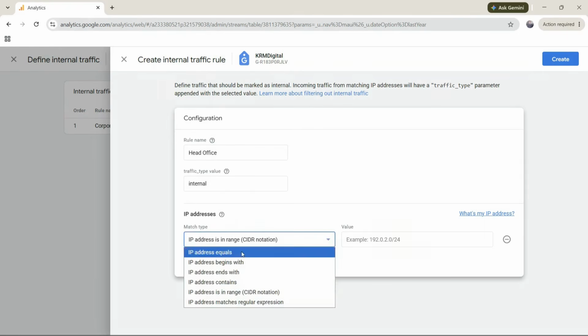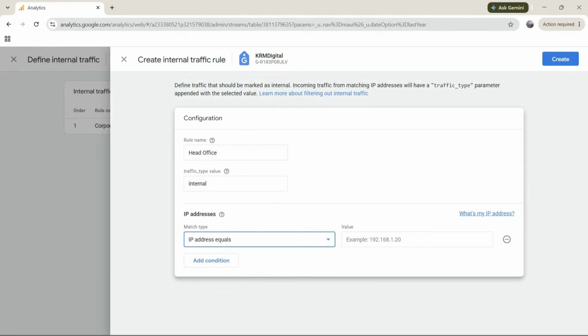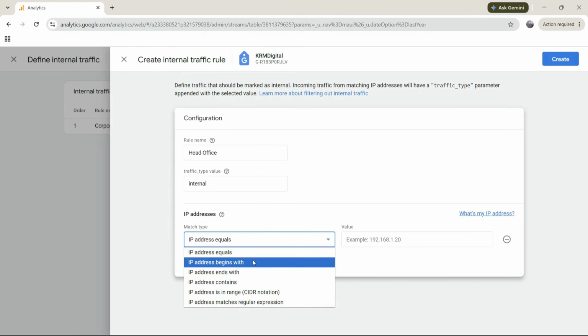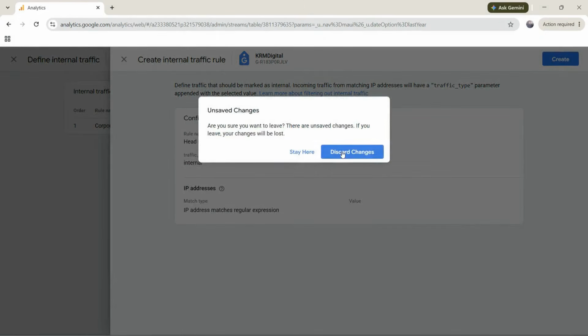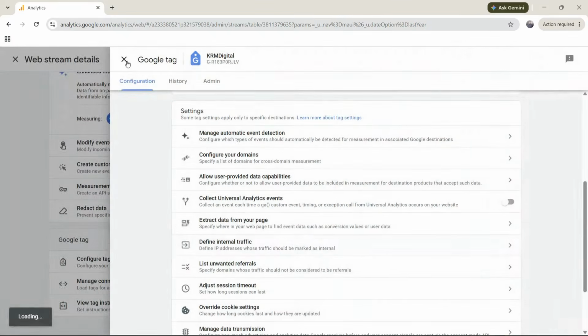And then we've got the IP address matching. So you could choose IP address equals for just a simple single static IP address. Then we've got different kinds of match conditions, begins with, contains. We've got CIDR notation. Your IT team, if you're in a large office, can probably give you that information. And then you've got RegEx as well, which might help when you've got a bulk amount of IP addresses. So once you have clicked create, you might think that's job done, but actually there's a few things we then have to do.